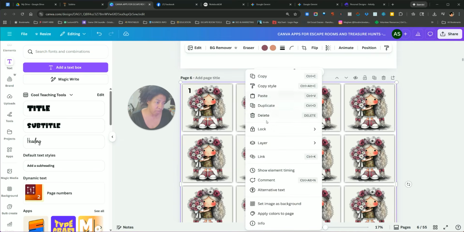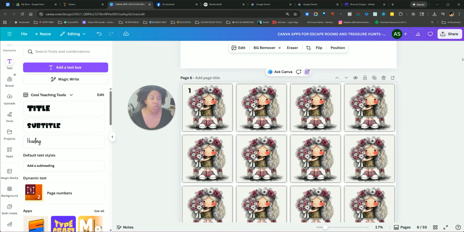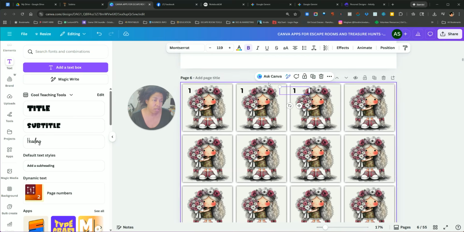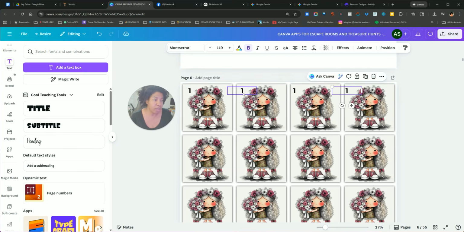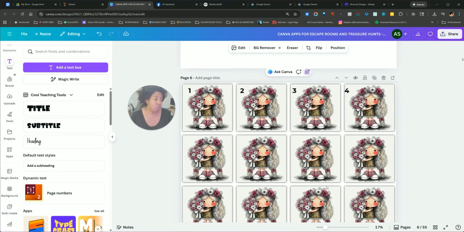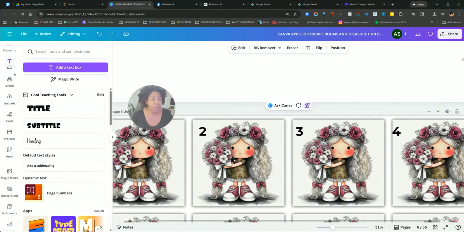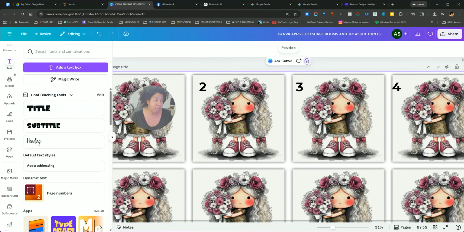Actually, let me lock this down so I'm not moving it around. Okay, so do that, duplicate, and let's do it one more time. And so each one is a different number. Let's say the object of this puzzle is to figure out which one is not like the others, and whichever one is not like the others is the next number in the puzzle. So all you would have to do is, let me take the lock off.